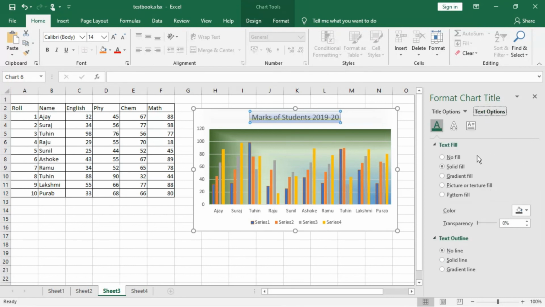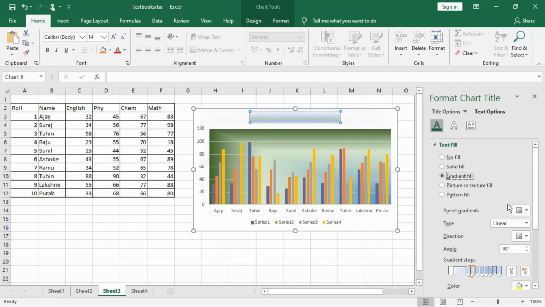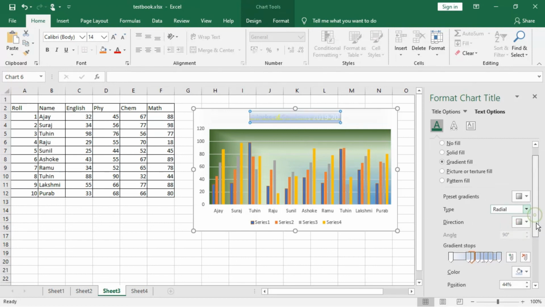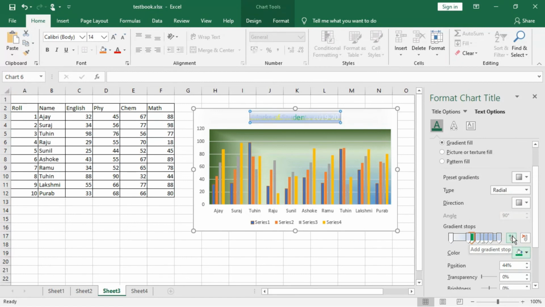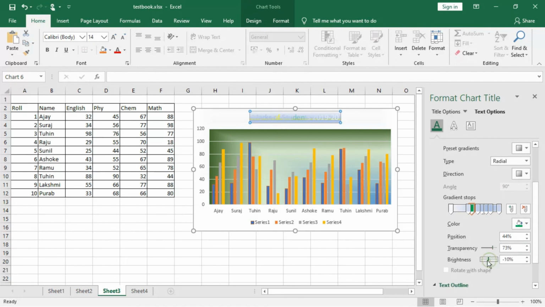The gradient fill also you can do from here. Gradient fill is similar. Suppose I am keeping radial, see how it has been changing. I want to change the color from here. The color is not looking nice actually, so I'm keeping it a bit green. Transparency I'm increasing a little bit, so it is lightly displayed out here. I am decreasing the brightness a bit so you can see it properly.